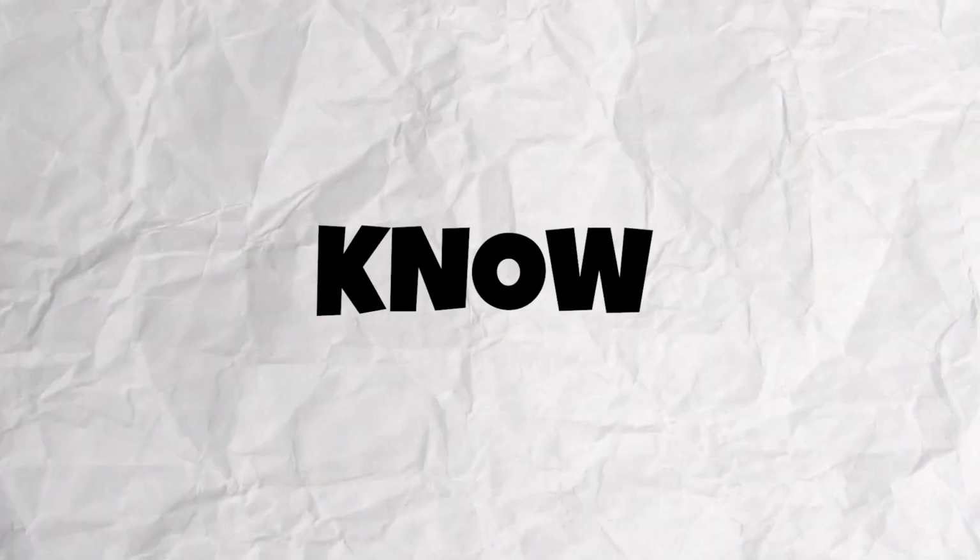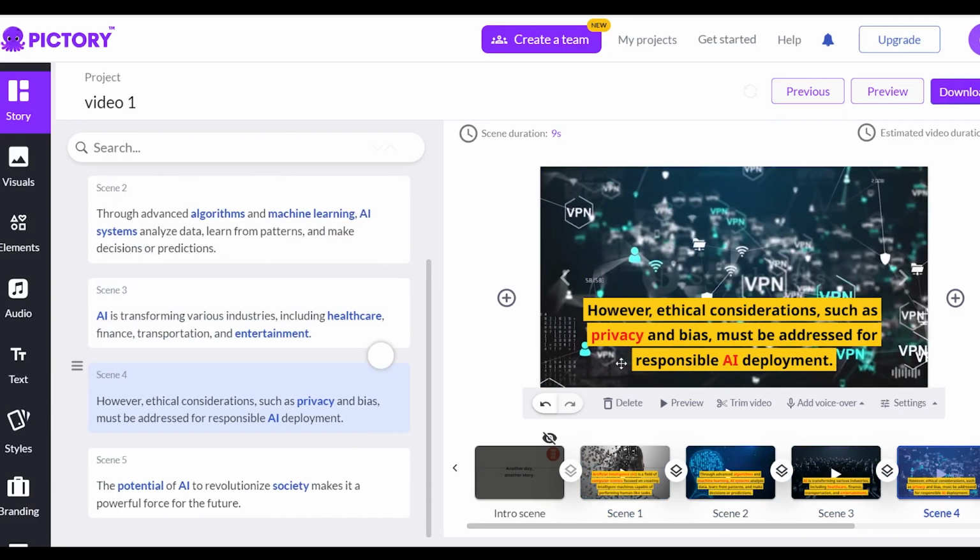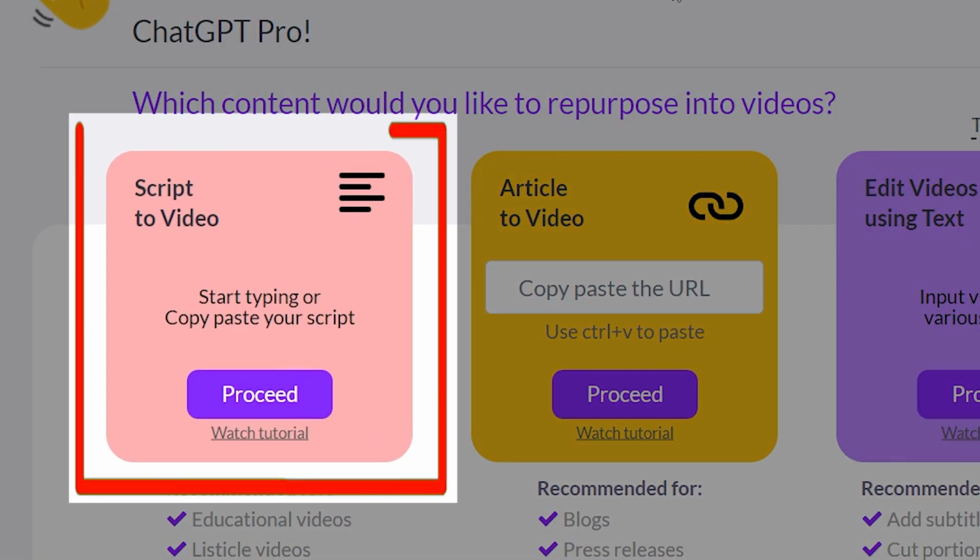If you have a script and you want to convert it to a video but do not know anything about video editing, then this video is very helpful for you. I am going to show you how you can convert your script into a video with advanced AI tools.